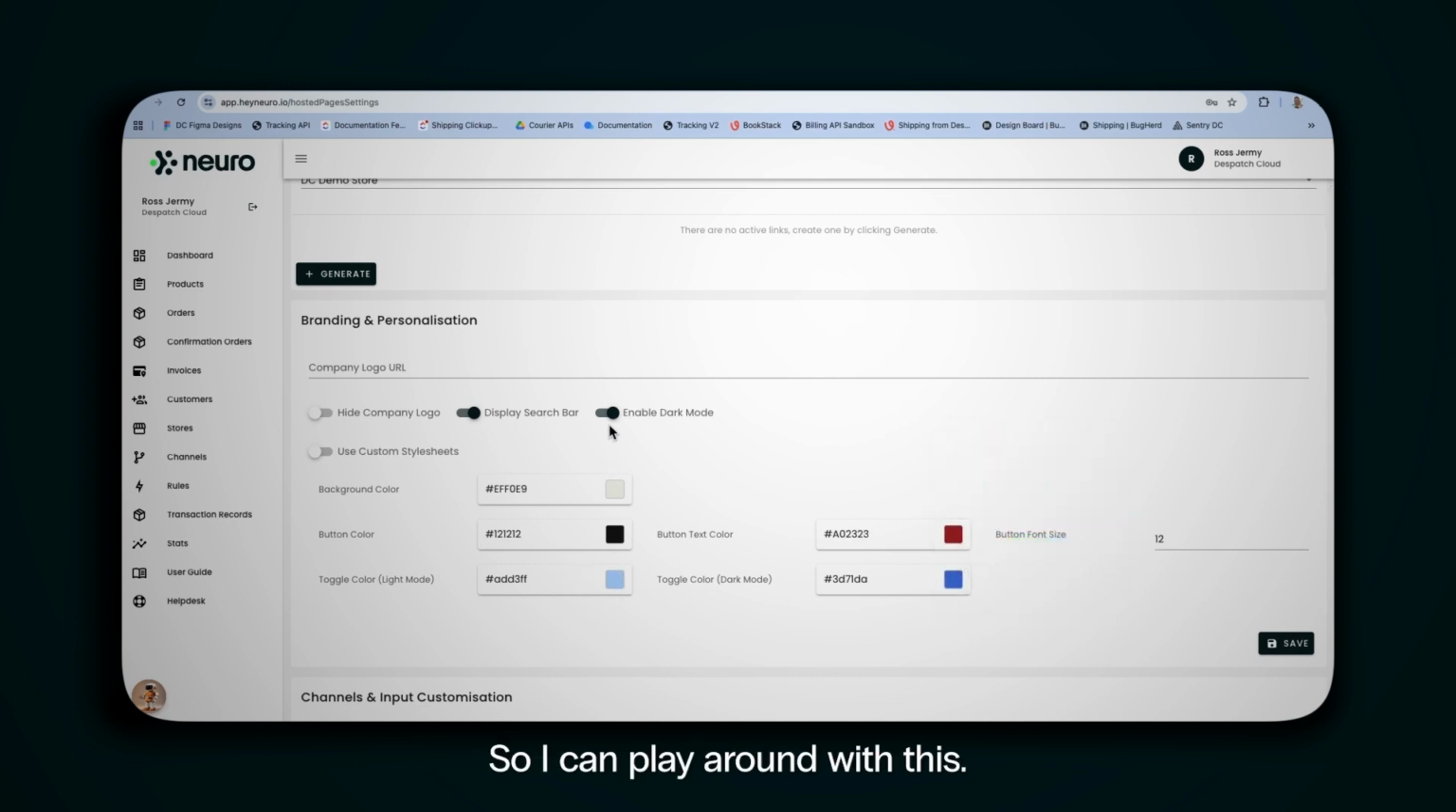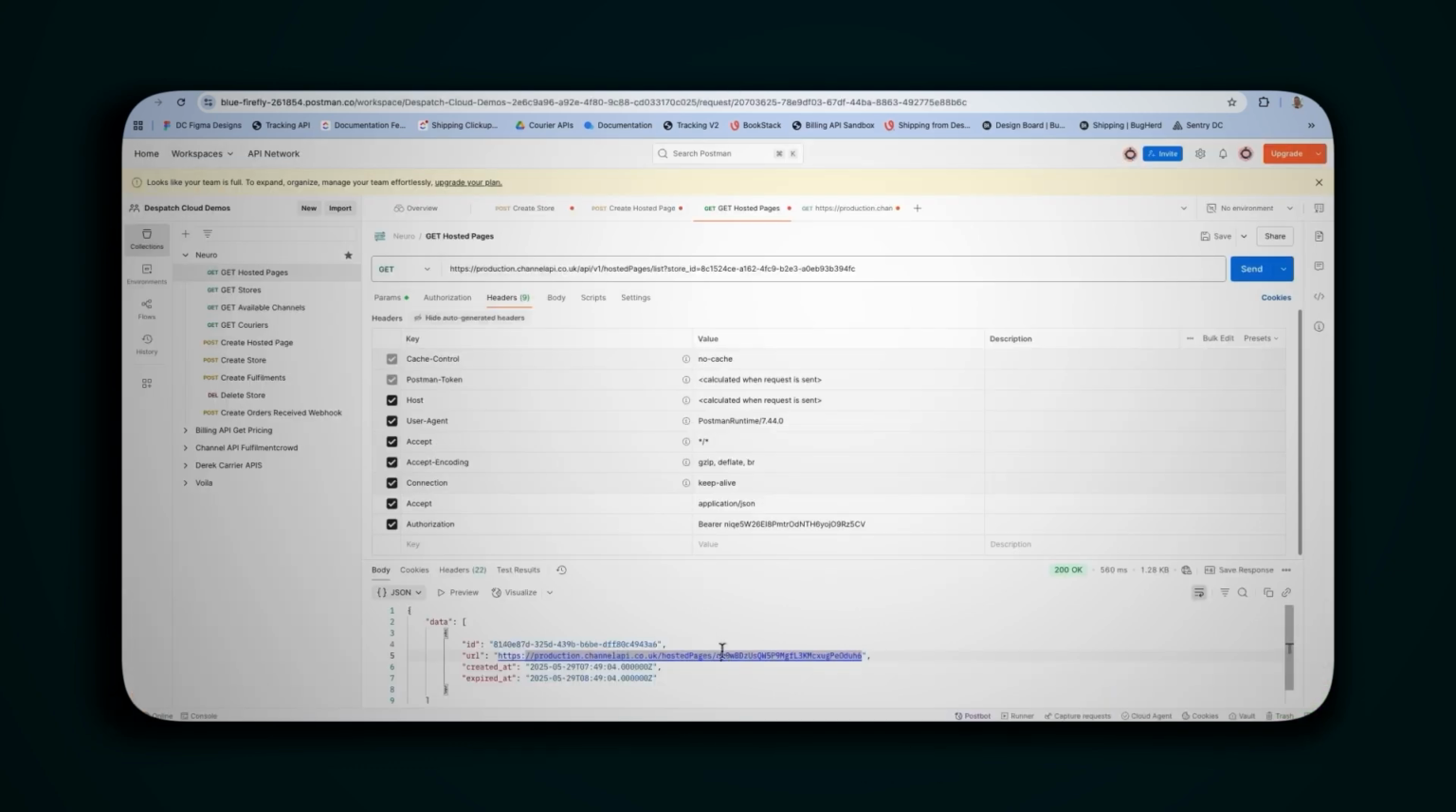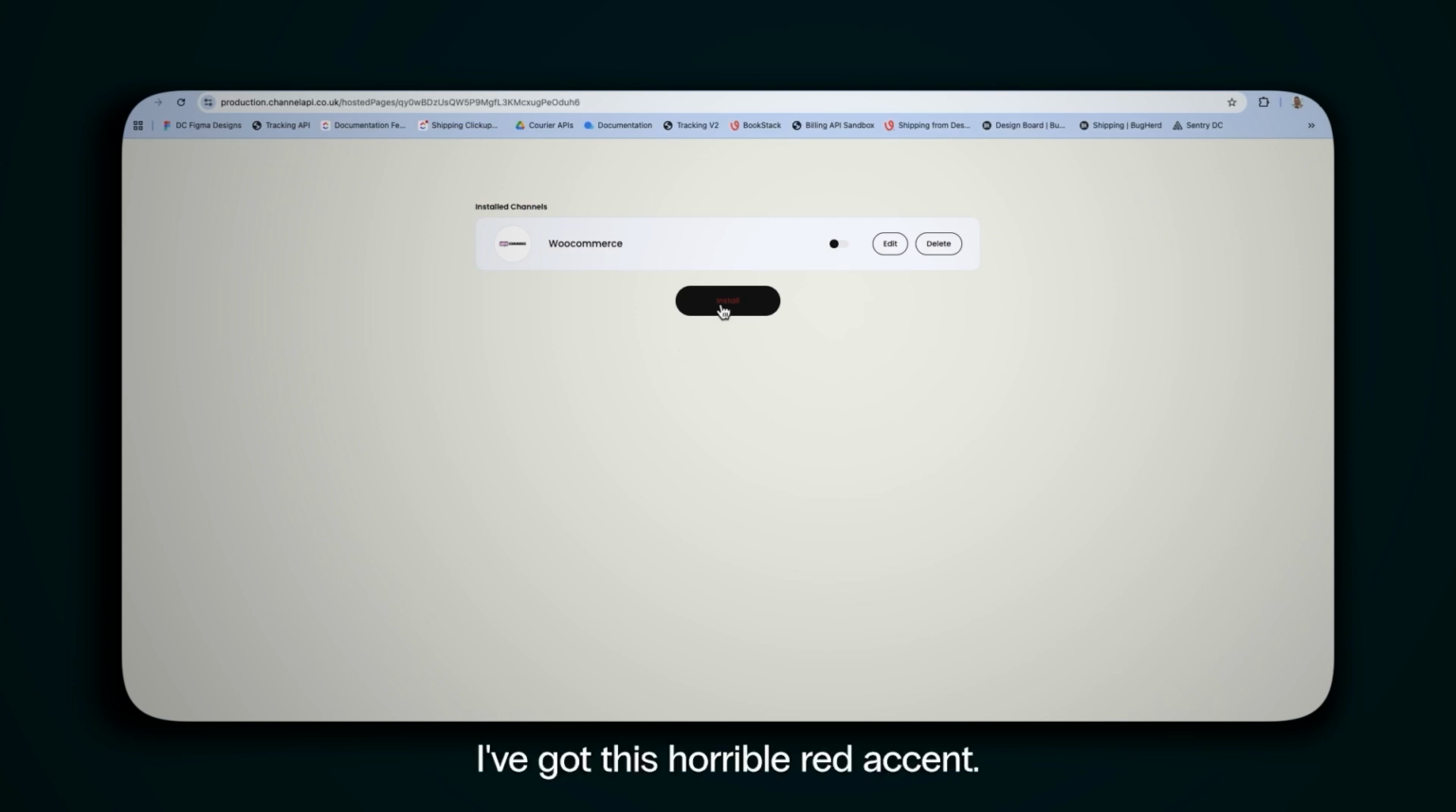So I can play around with this. I can disable dark mode. And then if I relaunch my page, I've got this horrible red accent that I've just asked it for, and I've got this different coloring and no dark mode. That's how hosted pages works. This is how you make the application do the hosted page, how to create the store, how to create the hosted page, and how to launch it.